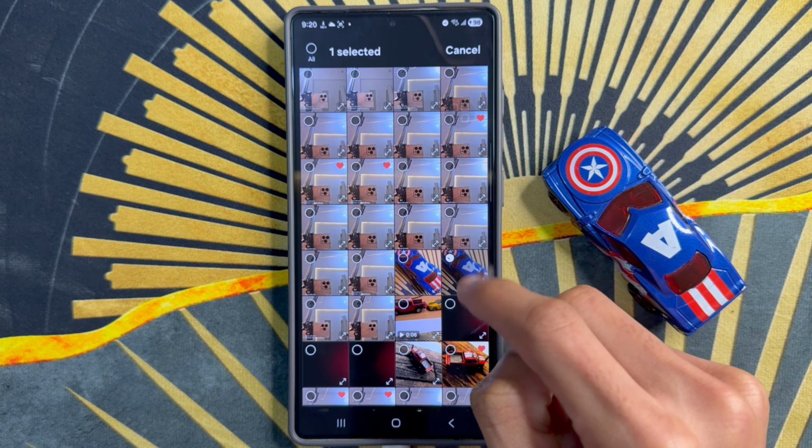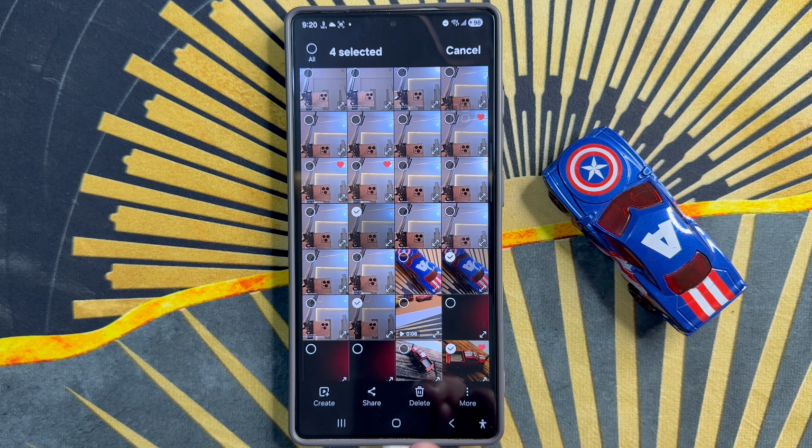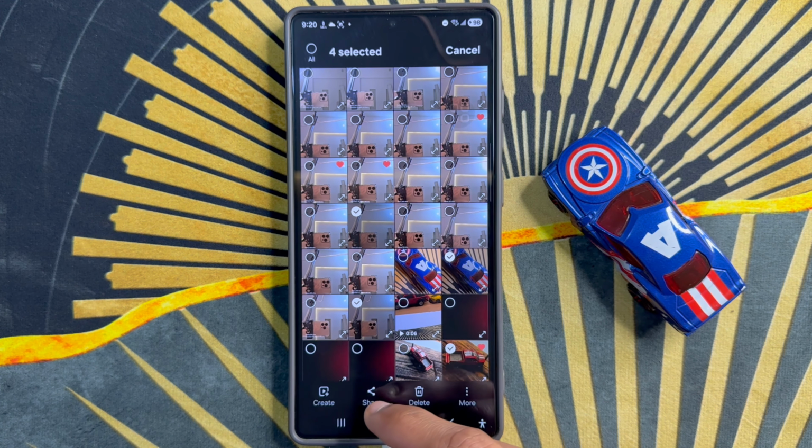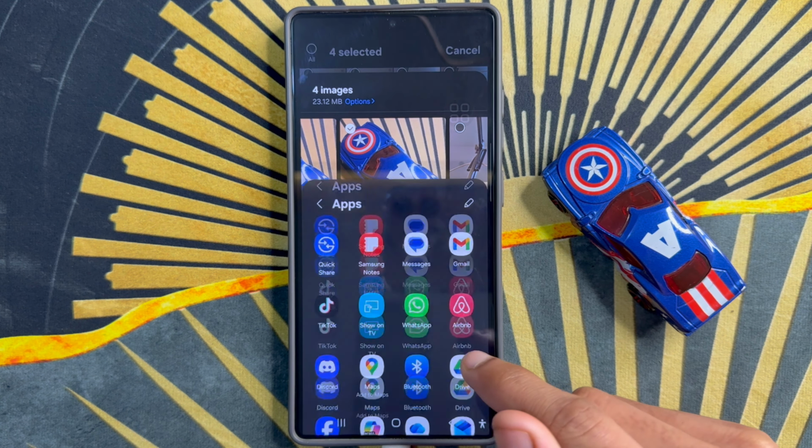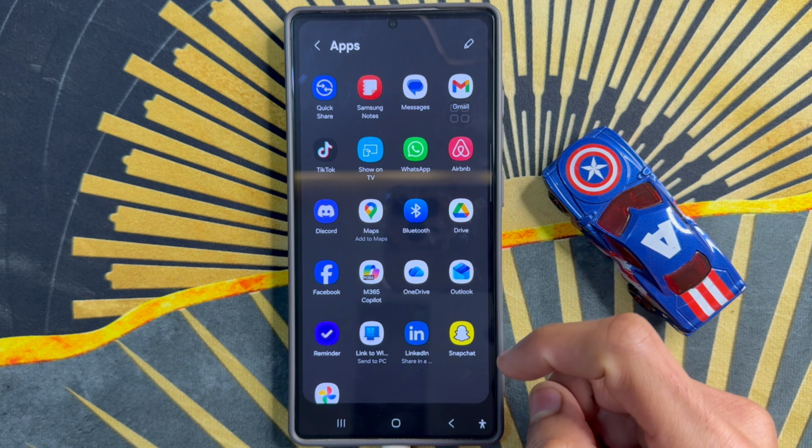So you will select pictures from here. After selecting pictures, click on share. So you will see messages app is here. Scroll down and click on more. So you will see your phone app is here.